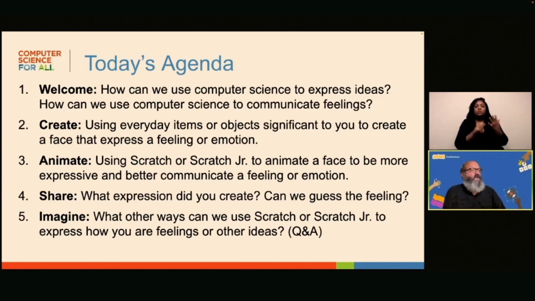We're going to just start off with thinking about and sharing out and brainstorming how we can use computer science to express those ideas and how we can use computer science to communicate feelings. Then we'll have an opportunity to do a little bit of creating using everyday items or objects, which might be significant to you or to someone in your family or your friends or your classmates, to create a face to express a feeling or emotion.